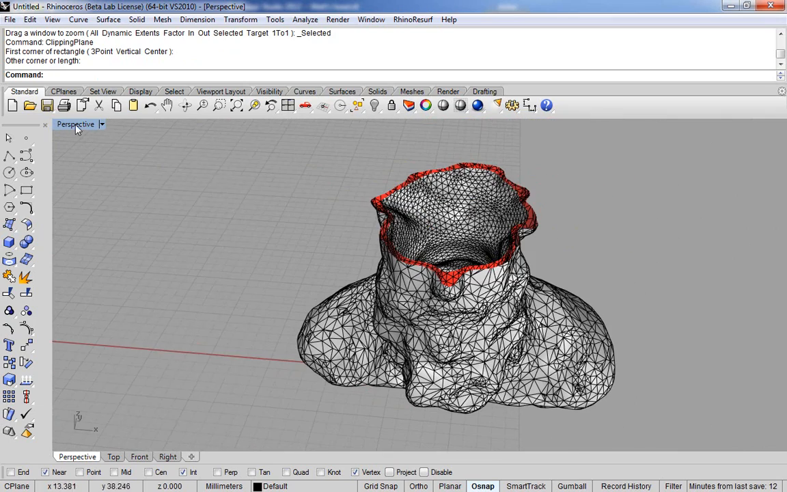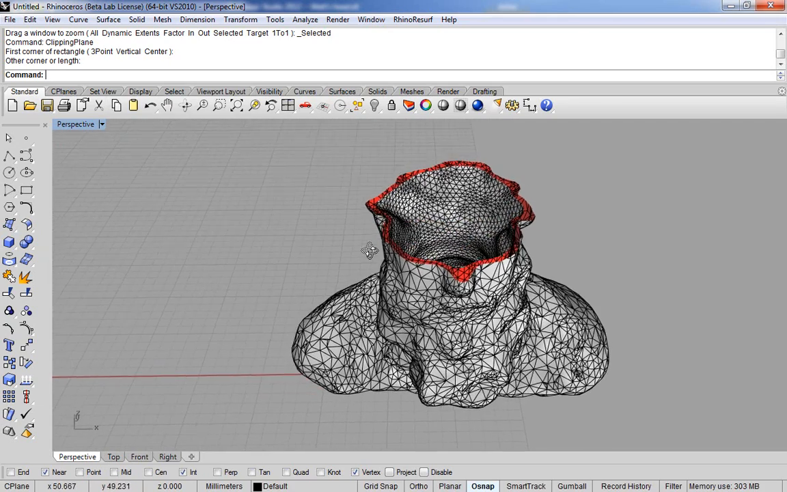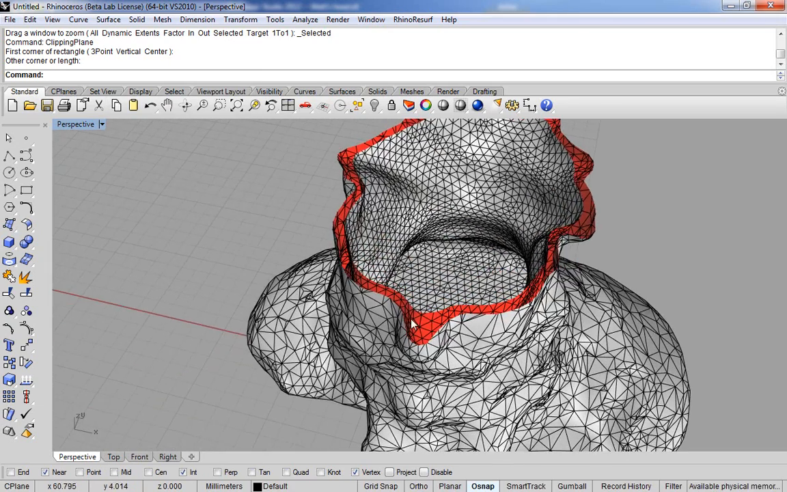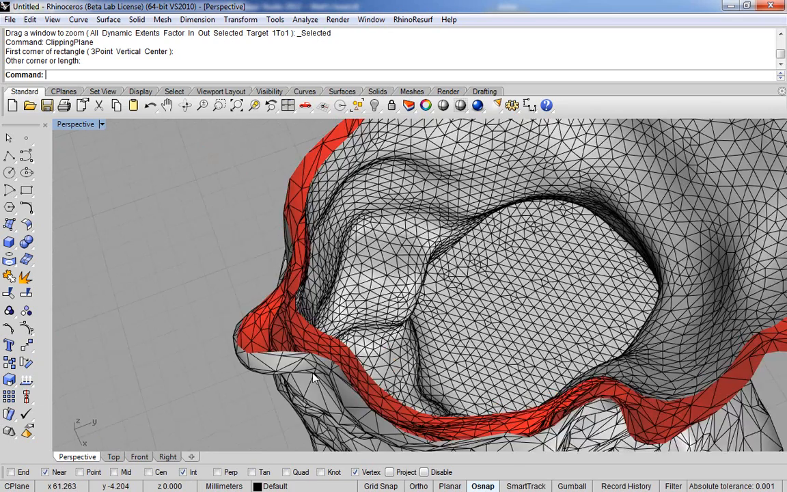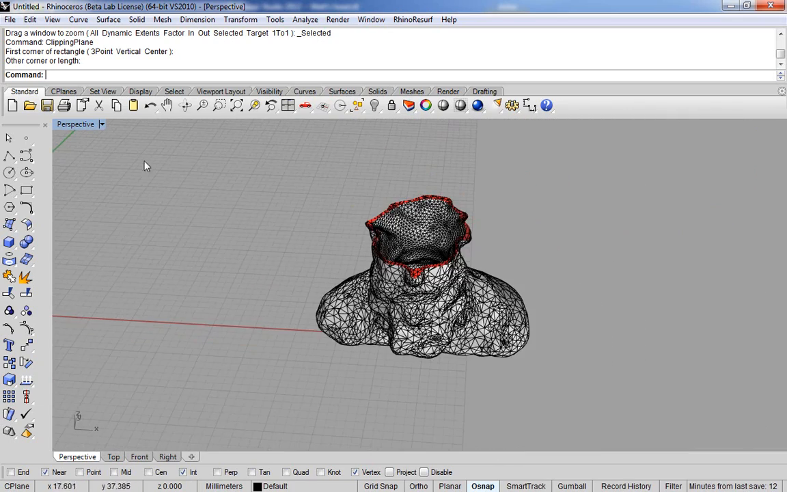This is in Rhino 5, so you guys are still working on 4, but there are options in 4 for making back faces visible. You have to go into your settings to change that, but it's quite helpful when it comes to meshes to be able to see the front, which is gray colored, from the back side, which is red in both these cases.